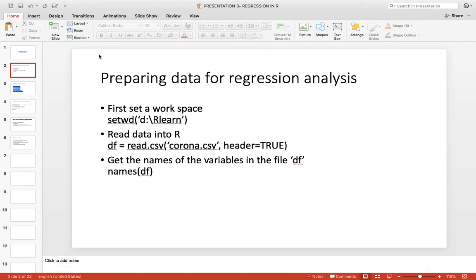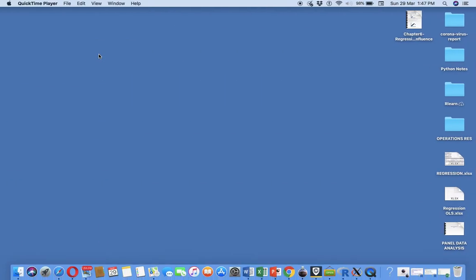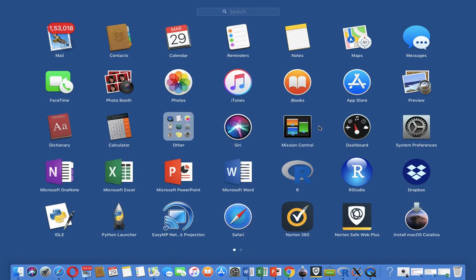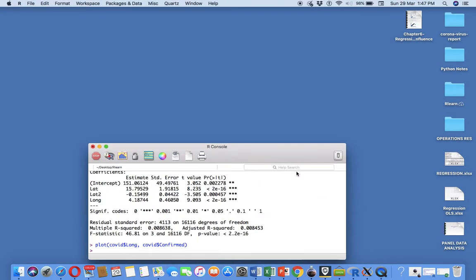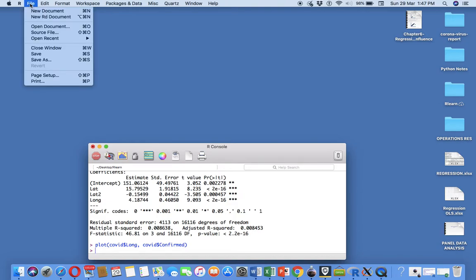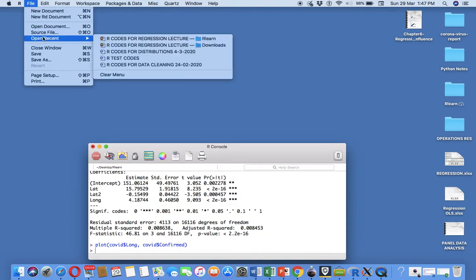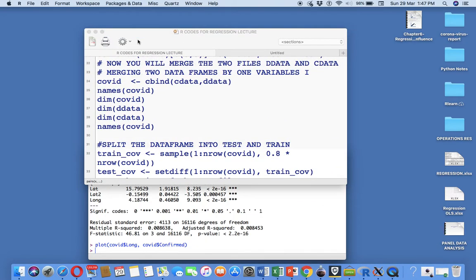When we use R, as we already know, we have to first open R. We can use R or R Studio. I prefer to use R because it's easier. So I'll open a document, which opens a screen, and R will have an editor.